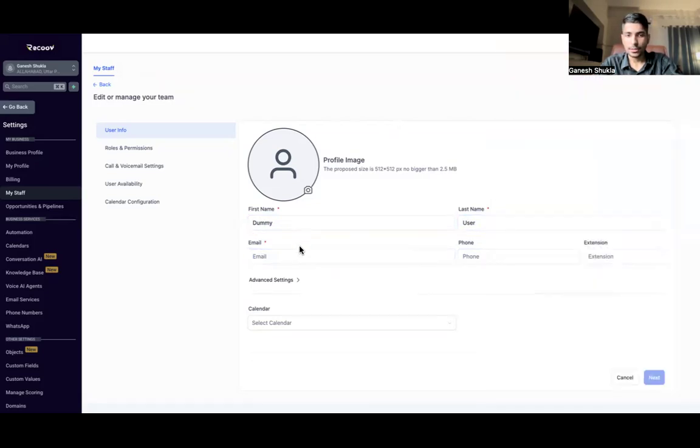So let's try. I'm not sure if it is added or not. Why is it invalid?